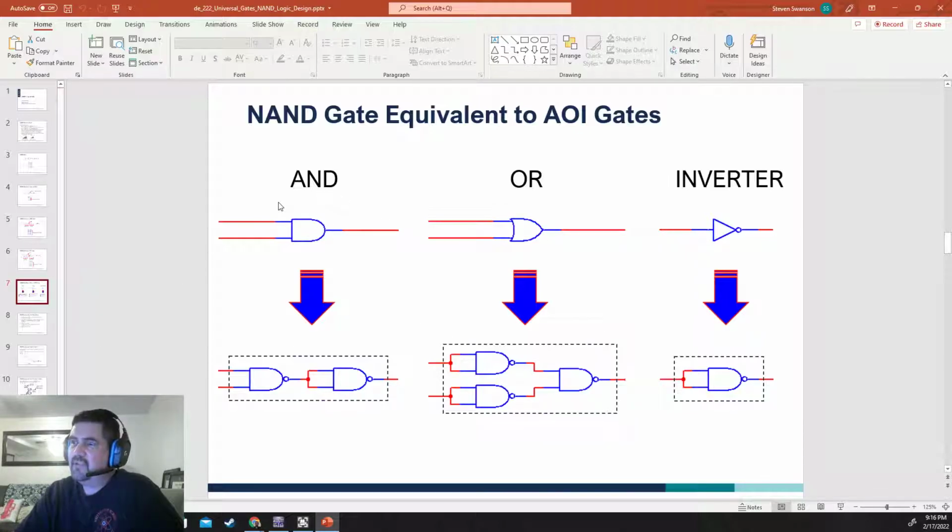And that's why it's called a universal gate. You can actually use it as any of these gates. You just need more than one to do it.